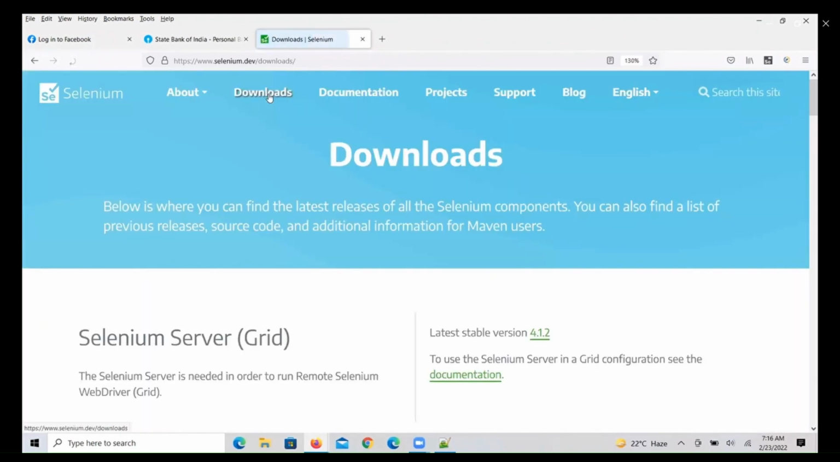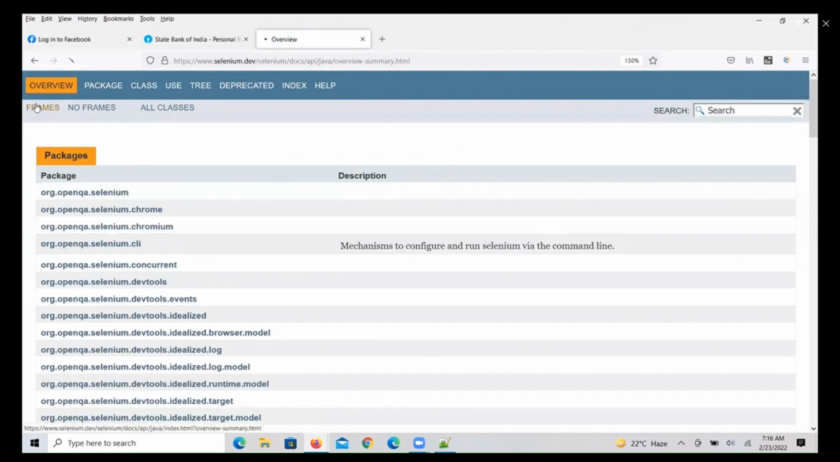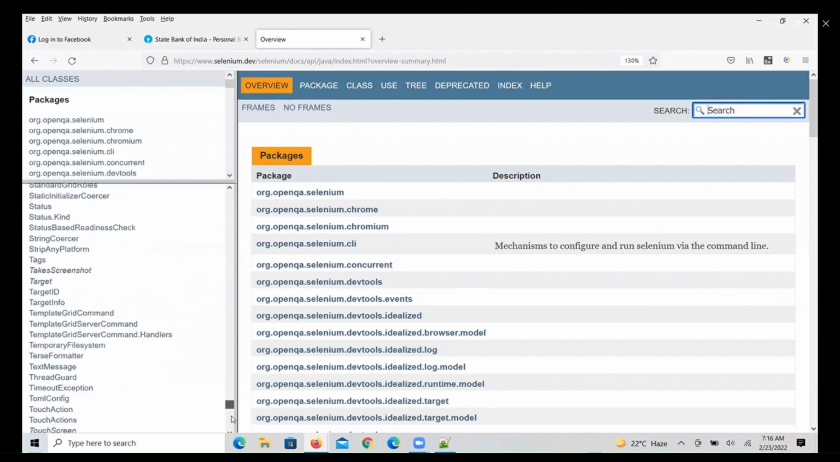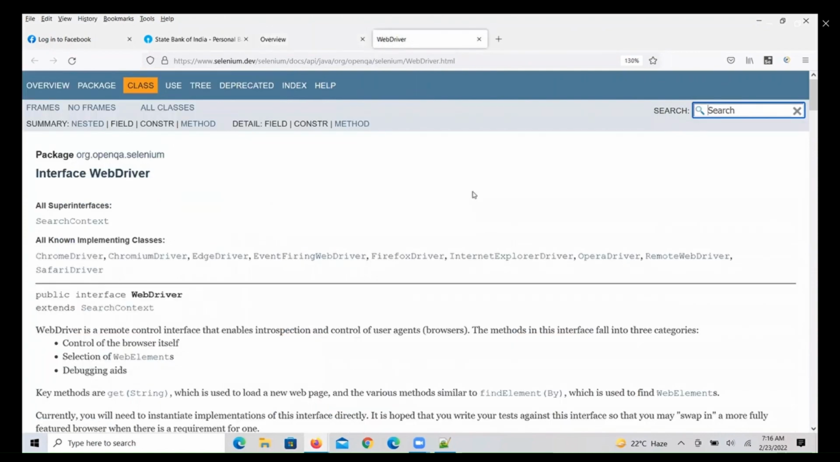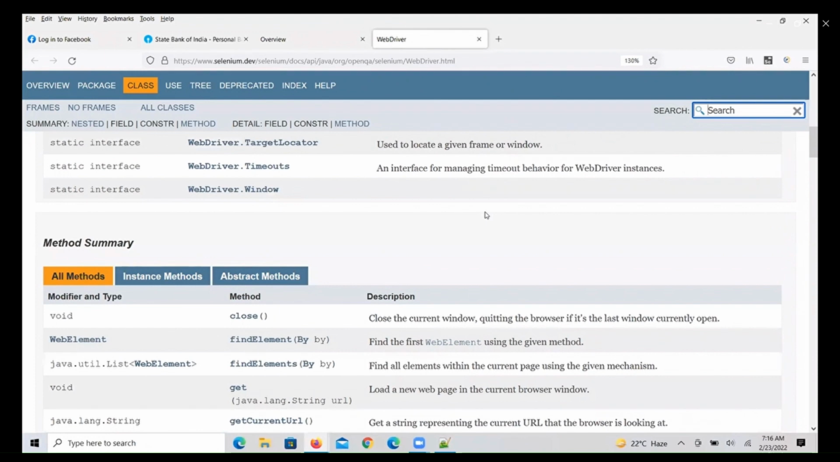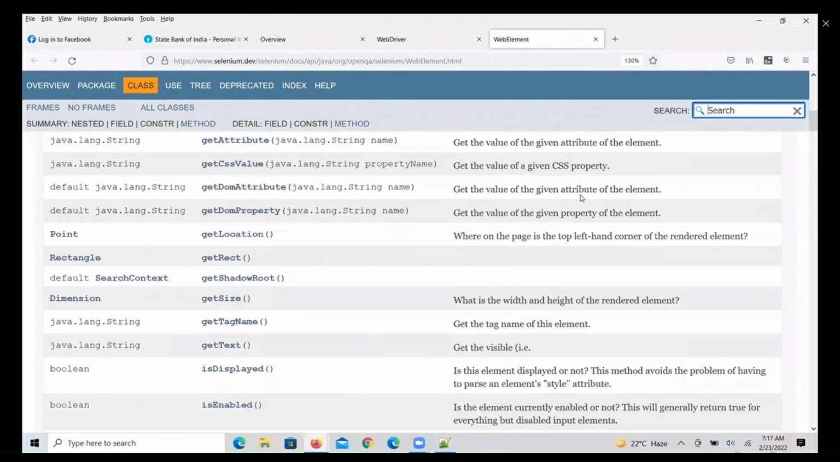To handle elements, we have to locate that element. We have already discussed locating elements. Let me open the WebDriver API. In that we have the WebDriver interface, and that interface name is also called WebDriver. In the WebDriver interface we have the findElement method. It locates the web element. To locate a group of elements we can use findElements. To locate a single element we use the findElement method, and it returns a web element.